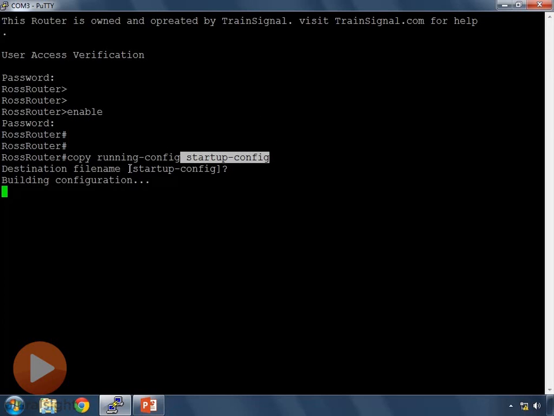One last piece here about this command. Anytime we have brackets in our question that we're being asked, it's saying destination file name, and then in brackets here it says startup-config. This is the default selection for that particular request. So startup-config is our default file name that we can use. We can just press enter and it will save it as a startup config. So my startup configuration file is saved now.